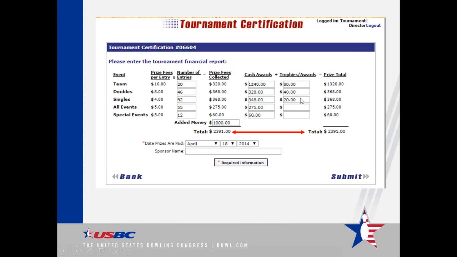Here's the amount of cash we paid out, and then if you pay out any prizes or trophies or anything like that, obviously add it there. If not, obviously that would remain blank, and it's going to add it across. Remember, we had that added money, so we're going to put that in there if we had added money. And of course, the key to life here are the red arrows, is that the left side and the right side both balance. So be sure that you check that out so you've got the numbers in correctly.